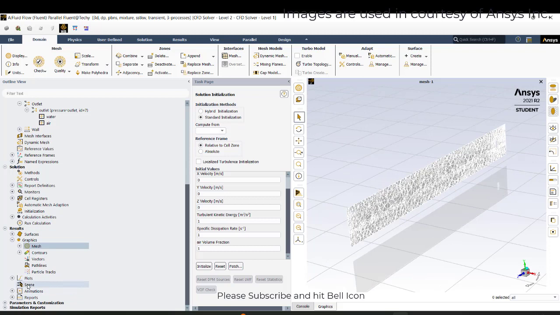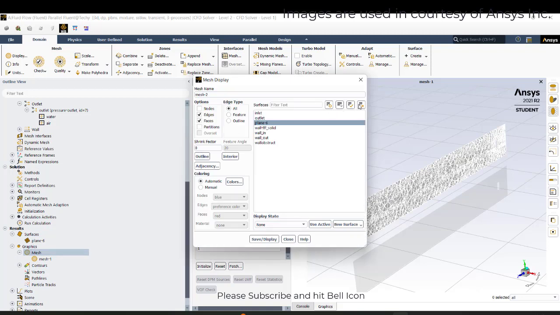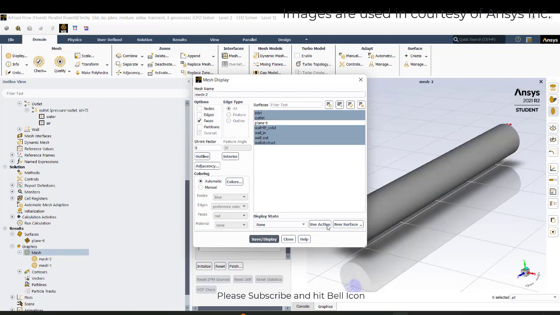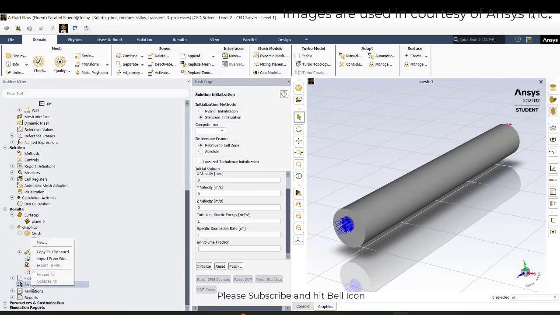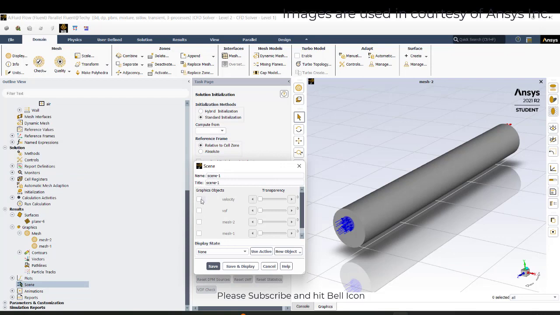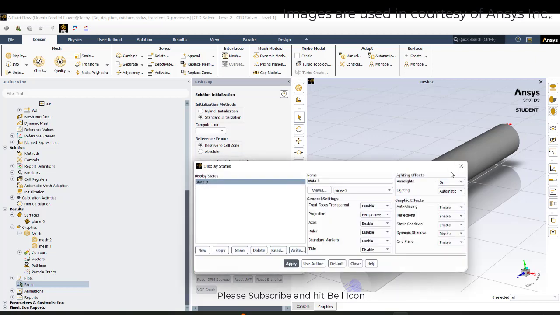Now I need to create a scene to show the mesh along with the velocity, so I'll also create another mesh so that it will show all the things at a stretch. Select these, excluding plane, excluding edges, save display, right? This is another way of showing. This is mesh 2, and now I'll go to scene, new. In this I will select velocity, which has no transparency, but mesh 2 has transparency, and I'll use this active scene or display state, sorry, it will disable front faces and all the stuff.